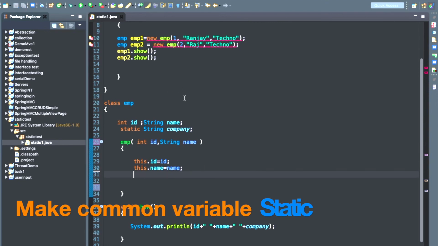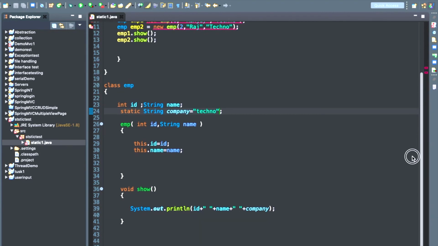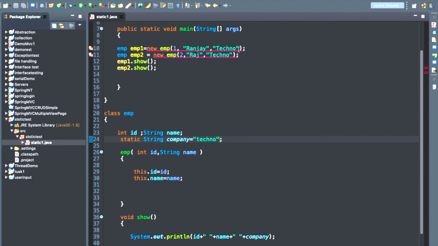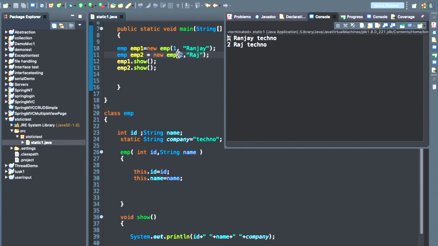And here, when you define this static company, you need to provide the company name. When you save this, here also you just remove the company name from here. Now we have given the main details, the employee ID and name, and the company for both employees is same, so we have made the company static. After saving this, we run this application. See, we have defined a static company, so in both cases the company name is similar.